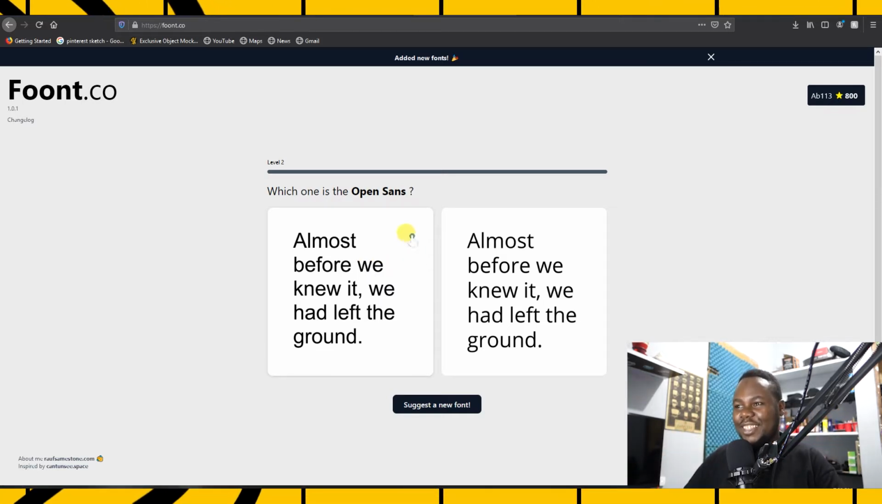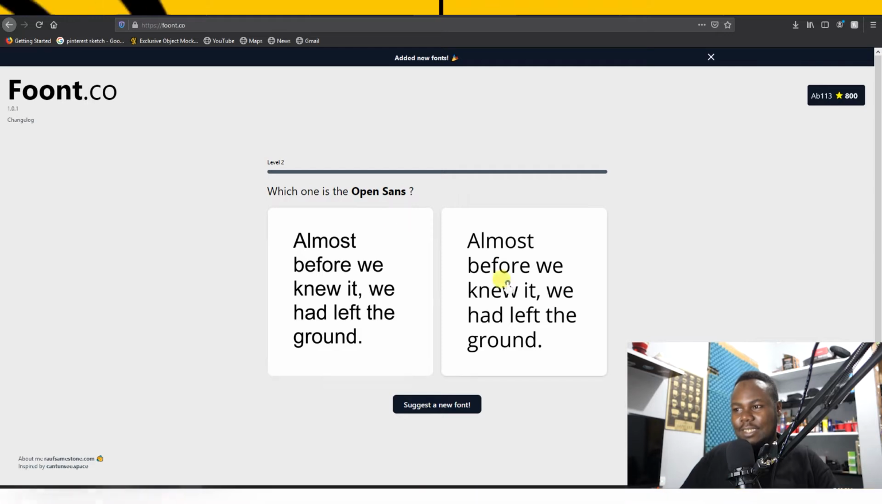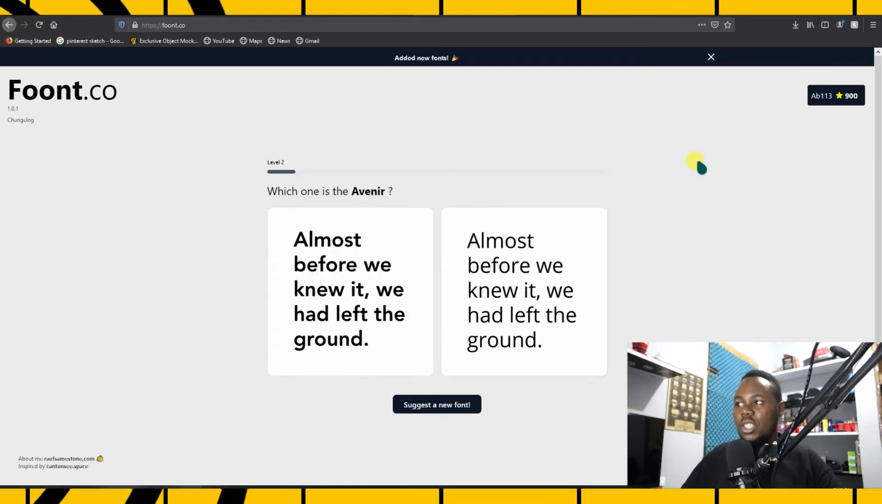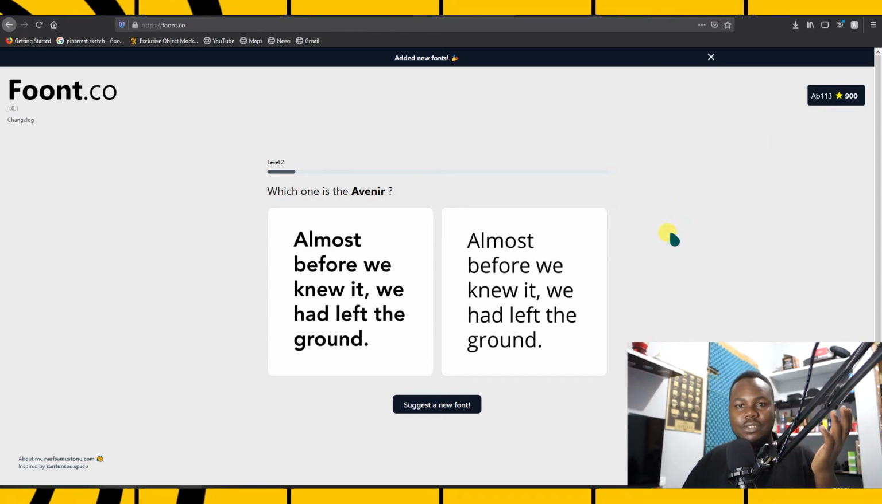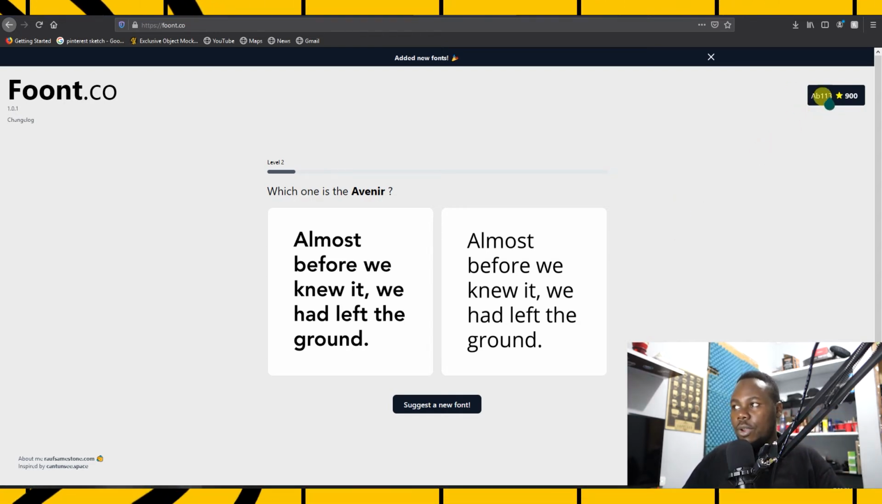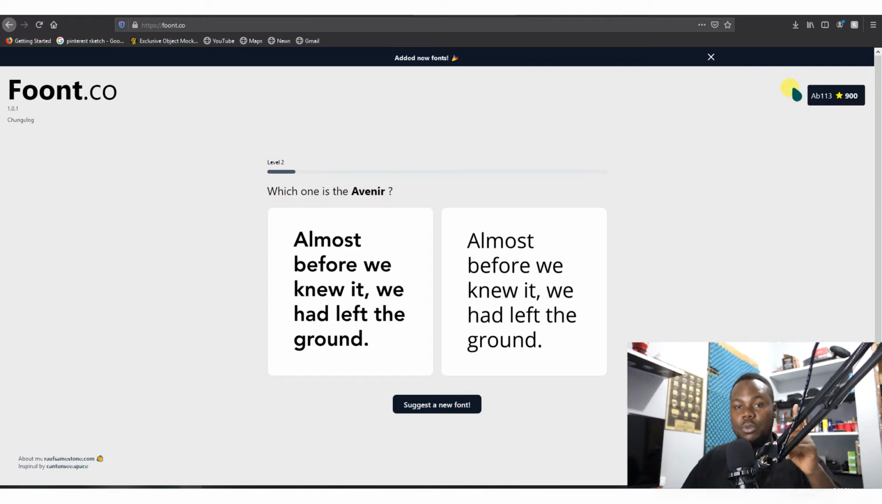And let's go again with another one. This is Open Sans. Correct. So each level you're going to win a star. So right now we're having 900 stars, which is so great. Somewhere here you can see it, something which is so perfect.